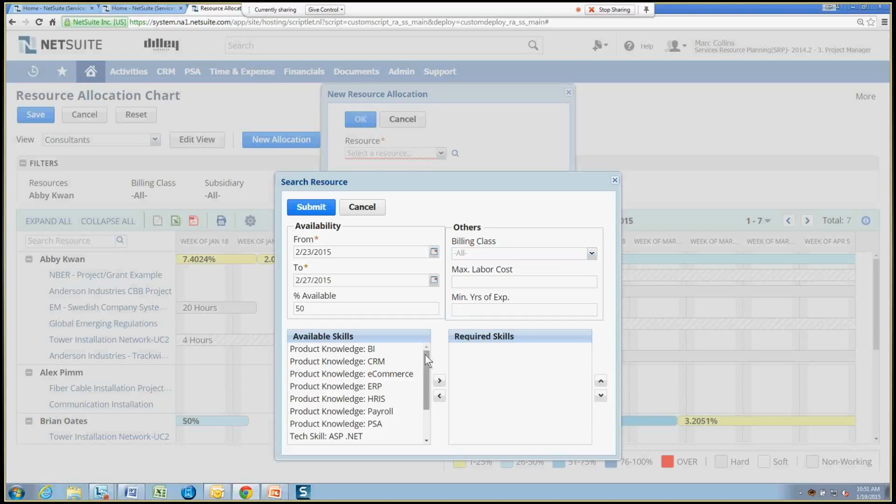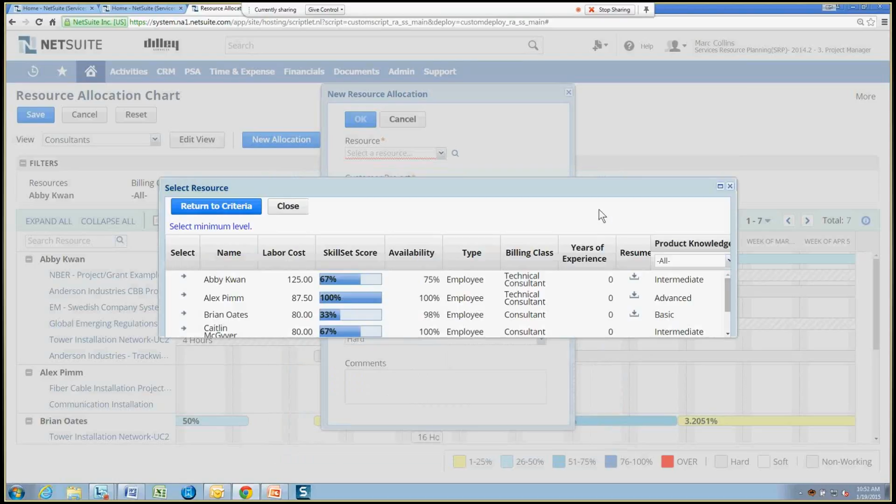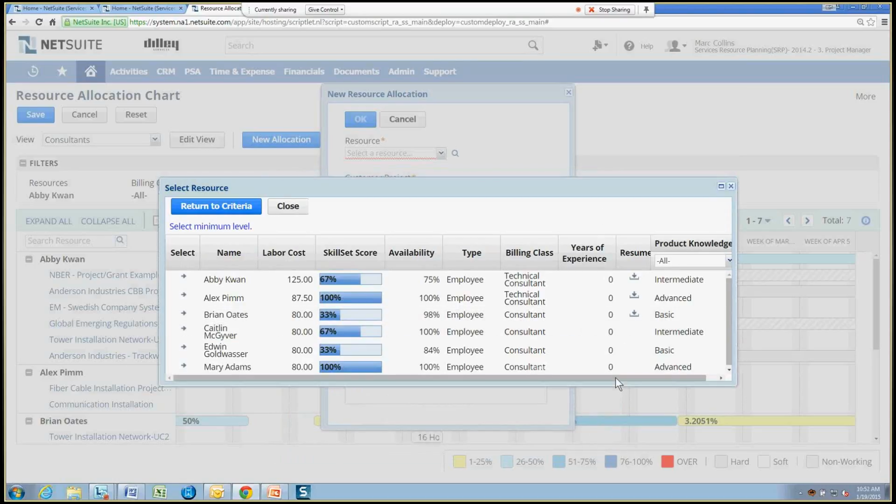And lastly, NetSuite has a very configurable skills category list. So I can create as many of these categories as I want based on my own company's needs and our skill terminology, and add any number of these different skills as a filter. So I'll add ERP, and we'll submit and see how many resources fit the bill for our criteria. So we have a handful of resources that we can choose from.